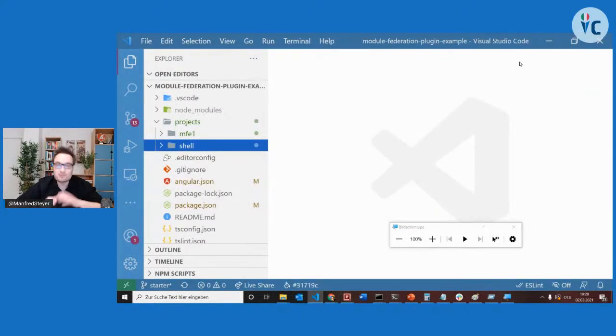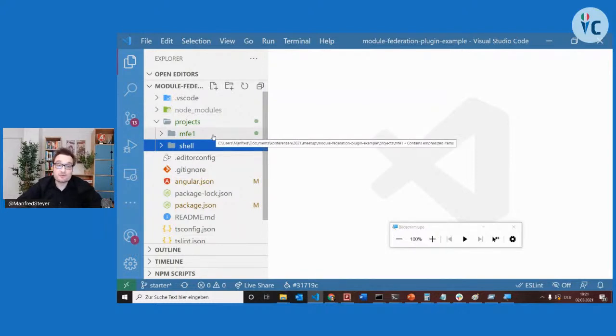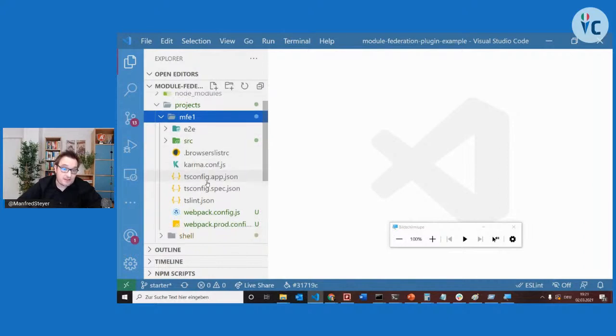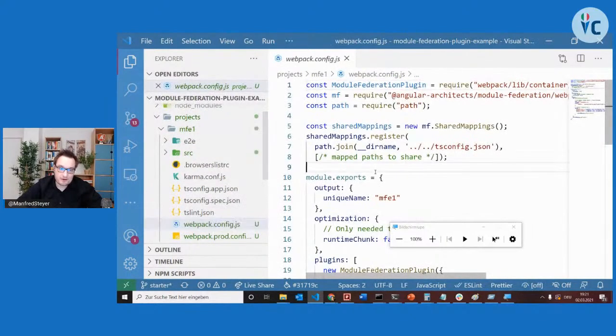Well, I implemented this within a mono repository. You don't need a mono repository. You can also go with several separate repositories, but for the sake of simplicity, I just go with a mono repository. Of course, you have to ng add the plugin we've talked about. You have to ng add it to the shell, and you have to ng add it to the micro frontend. And when doing this, the plugin generates a Webpack config for those applications. Here we have a Webpack config for the micro frontend.